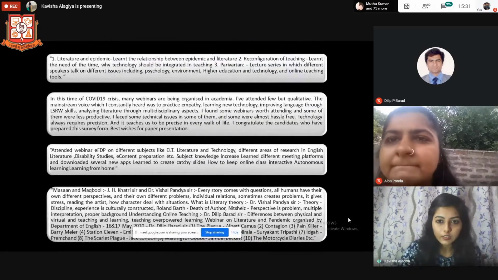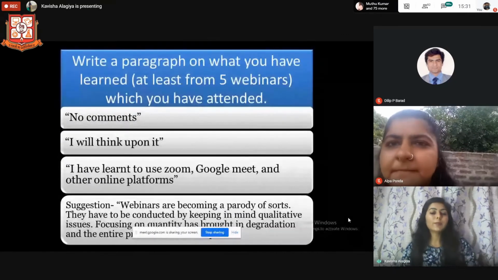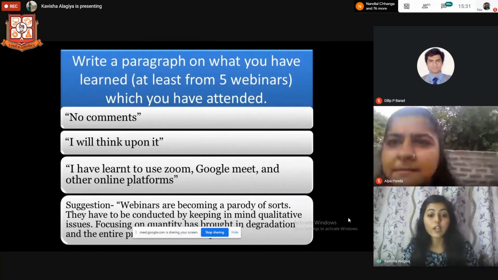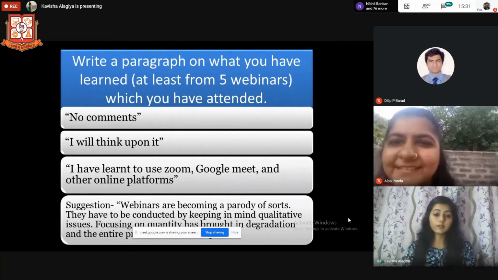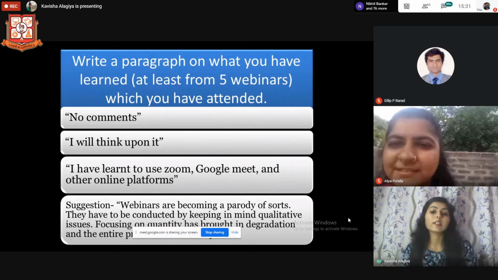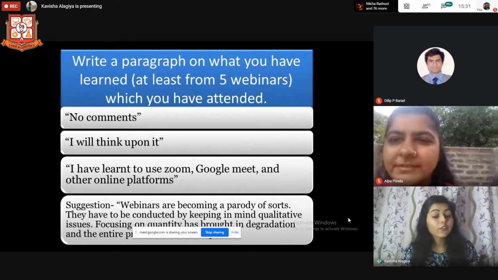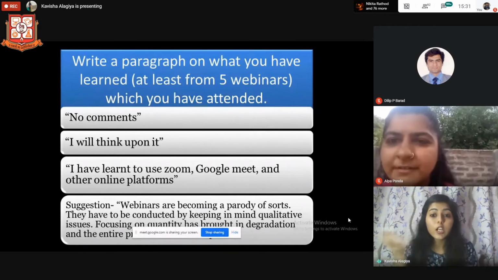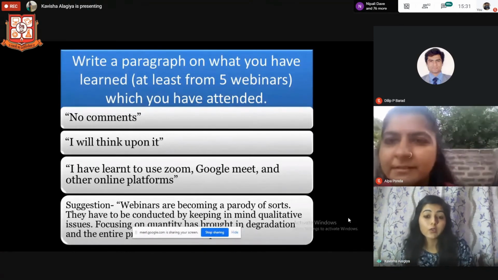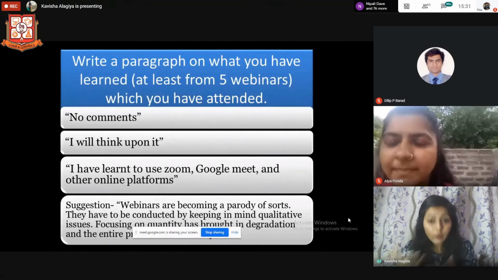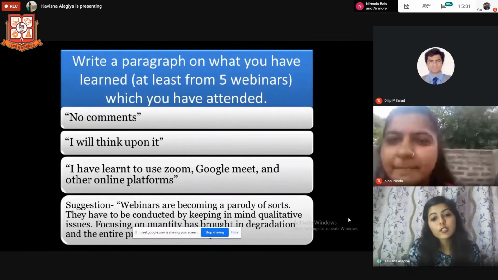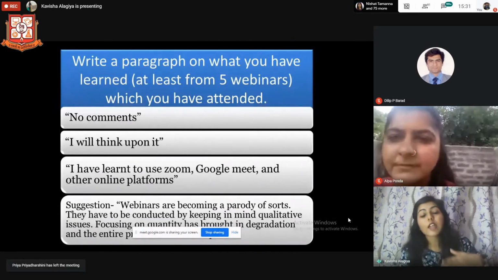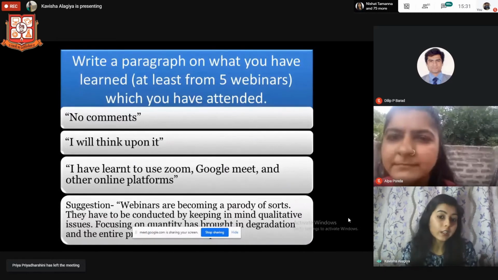Here is the second screen. Yes, some of the participants had given an amazing response like no comments, or I will think upon it, or I have learned to use Zoom. Yes, basically when a learner is focusing so much on the technical aspect that he forgets to learn what the speaker is trying to provide. So the learner focuses his attention on the technological aspects, diverting it from the content shared by the speaker.